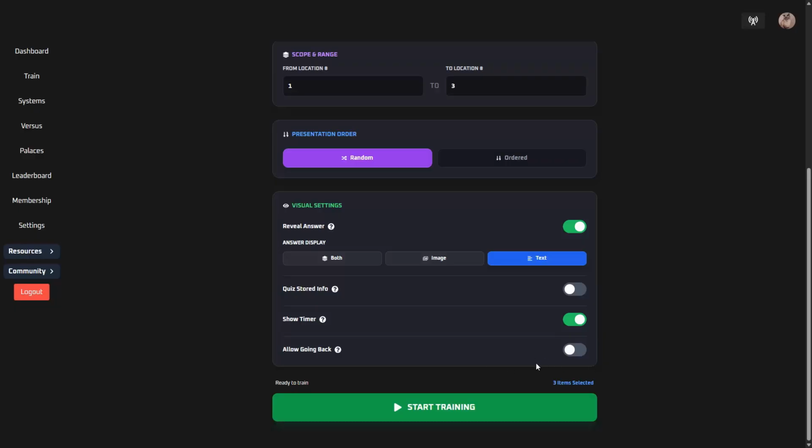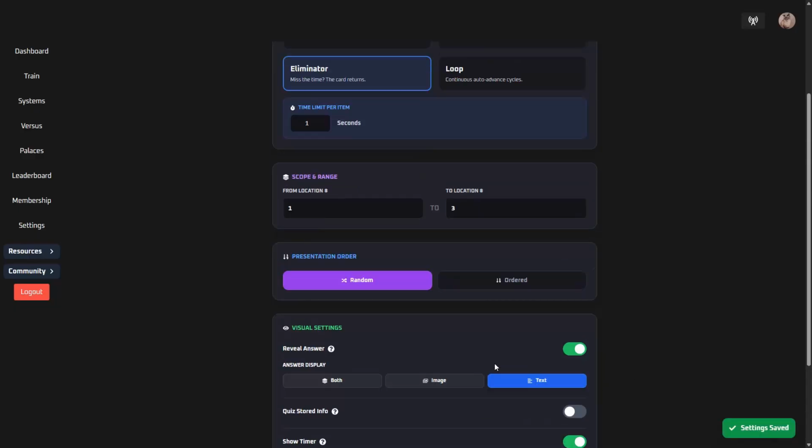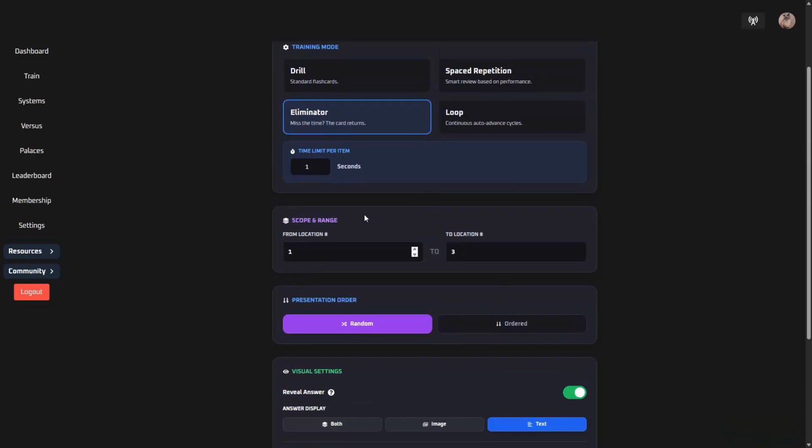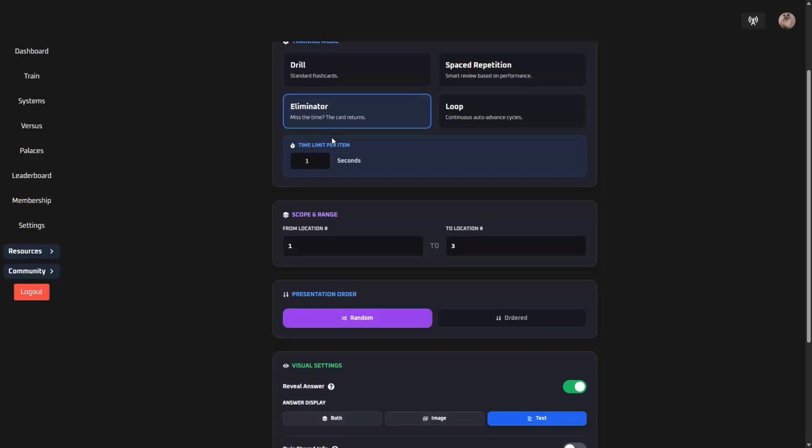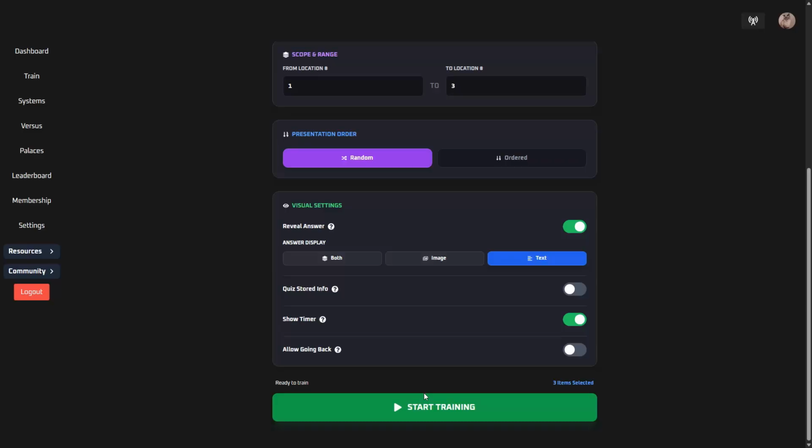And so we just take off allow going back. Now remember, this is eliminator, so I need to be able to recall my image before 1 second. If it's 1 second, it's going to come right back into the deck. So let's get started. And one thing to notice too is that right here, 3 items selected, because I went from location 1 to location 3.